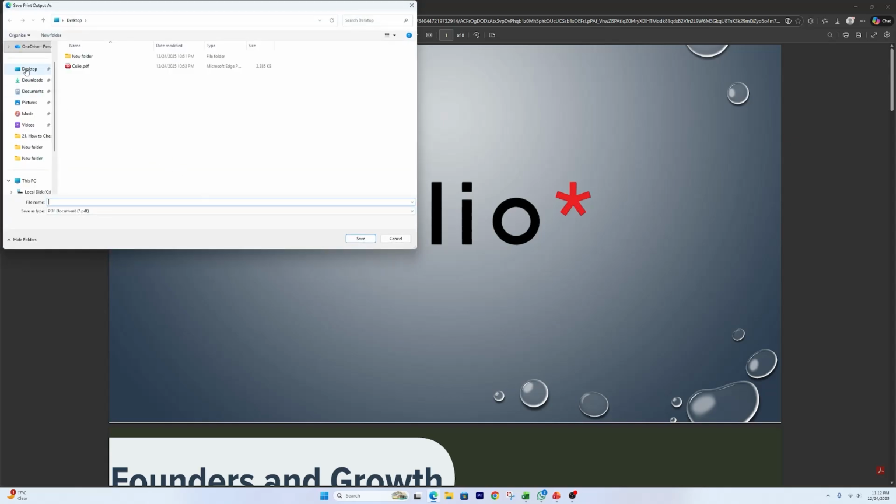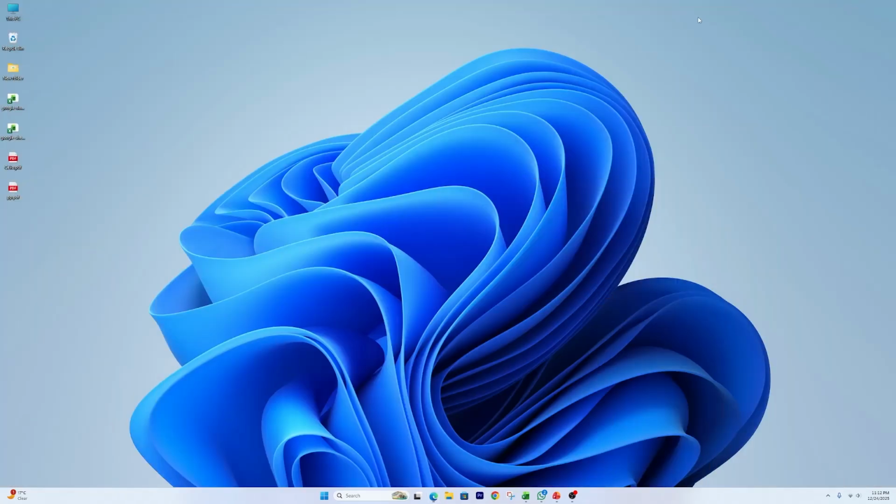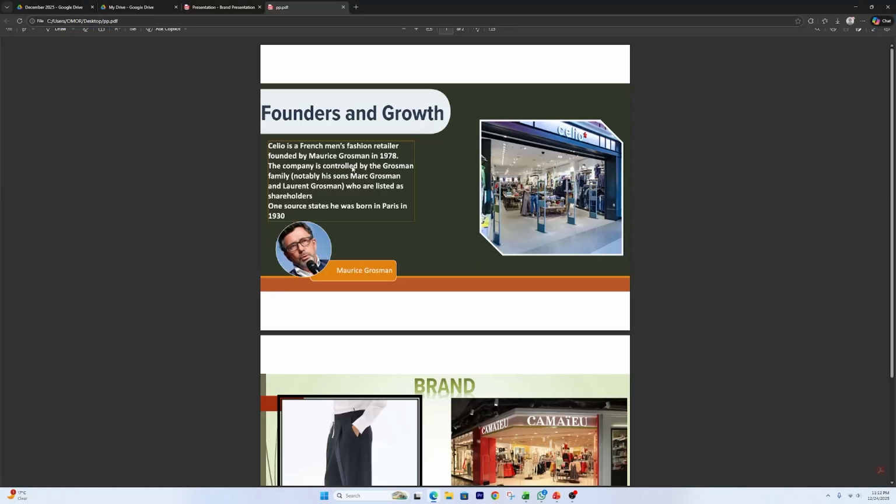After that, set the destination to Save as PDF. The file will download with only the selected pages. As you can see, I have successfully downloaded pages from the multiple tabs.